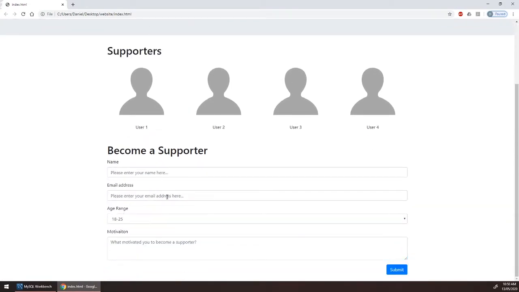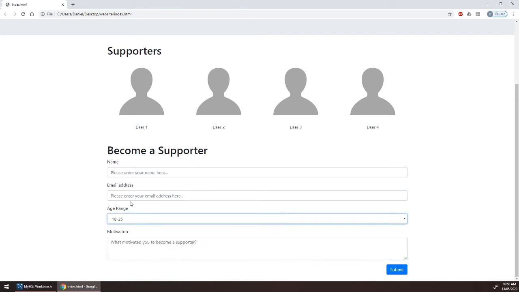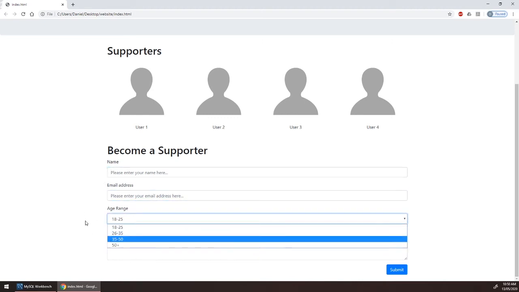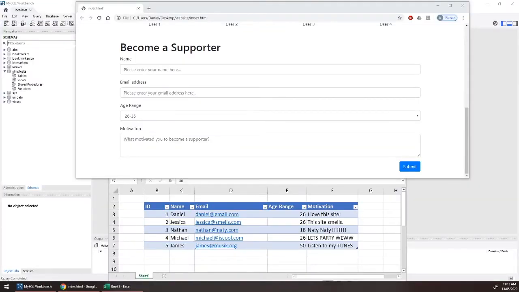Now on our website, we are going to need a table to store all of the supporters or the users that sign up or complete this form. So let's just look at the form and we need to try and design our table to store all of the information within it. So we're going to need something to store the user's name, their email address, their age range, and their motivation.